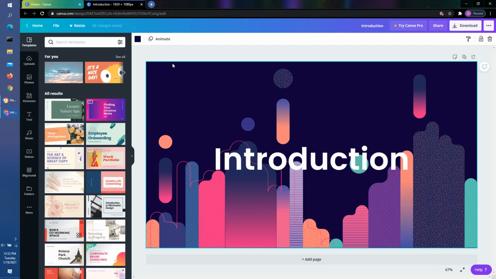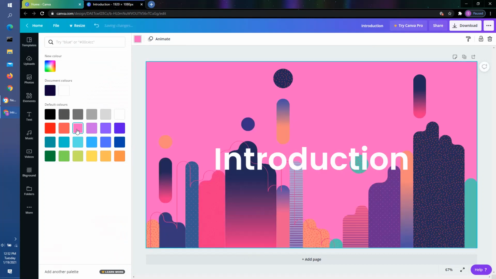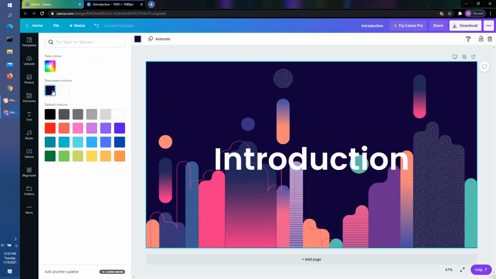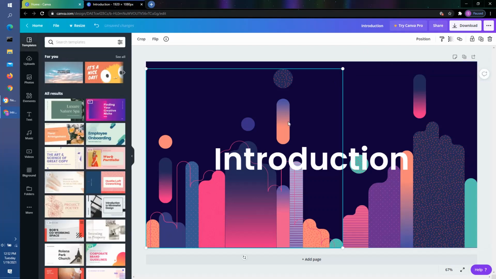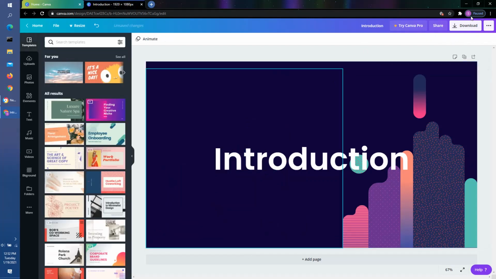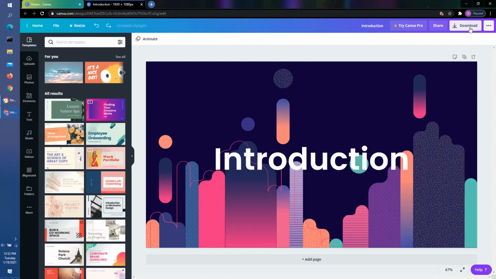For the background, you can really do anything with it, and that's what I really like about Canva. I can change it to a pink background, but I like to keep it the way the template is if I really like the look of it. So it's pretty cool. Okay, next thing you know, you can download it.